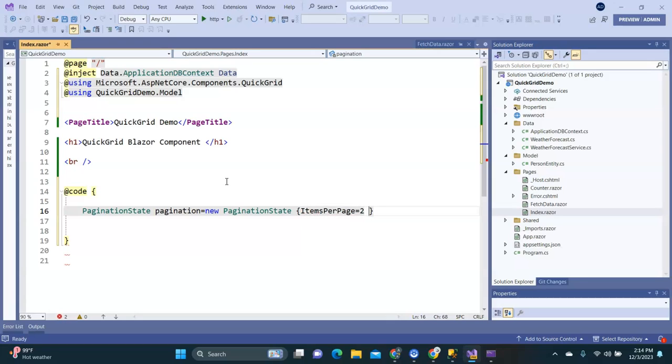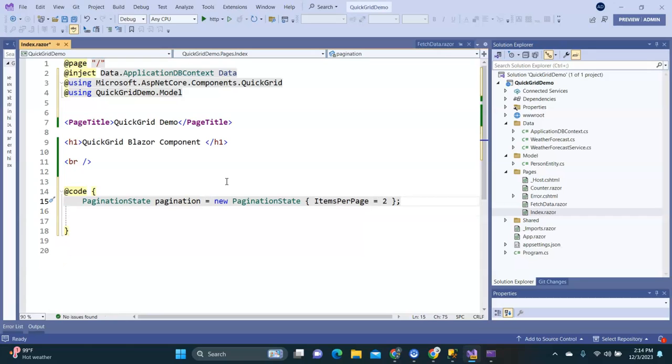So why I'm selecting 2 is since we will have to enter records. If I enter page size 10, then we need to add at least 20 records, and if I need to add 5, then at least I need to add 10 records. So that's the reason I'm taking a smaller page size of 2, so that we just need to add 4 records or 6 records.